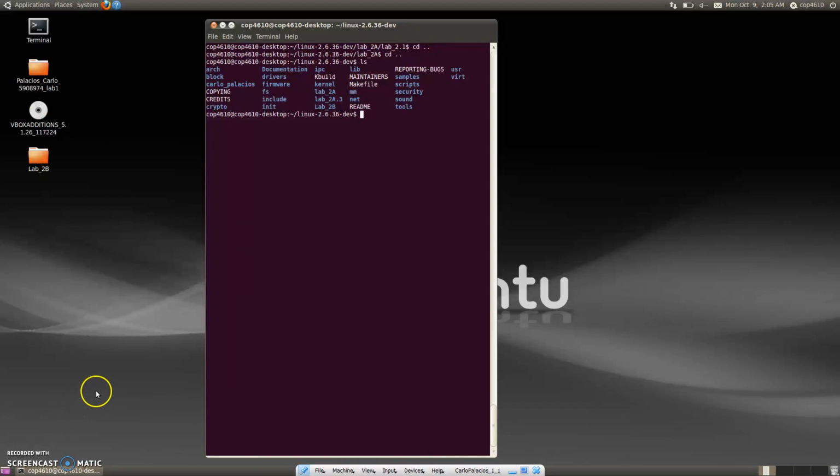Okay, so my name is Carlo Palacios, and I'm going to be explaining what I did for assignment 2 of Lab Part 1. As you can see in these three folders over here, I basically split the assignment into two folders for the first part of the lab and another folder for the second part of the lab. I'm only going to be focusing on the first part for this video. So Lab 2A contains part 1 and 2, and 2A.3 contains part 3.